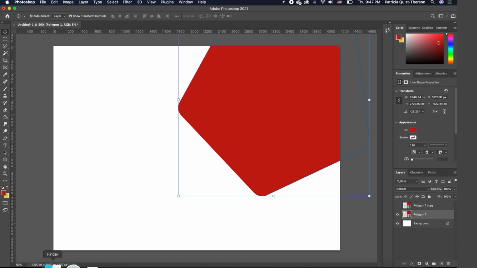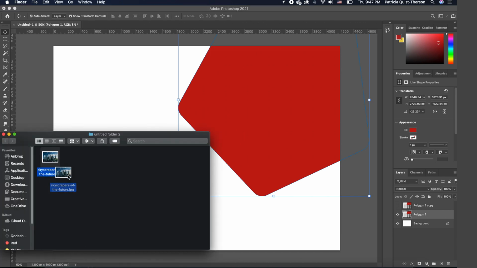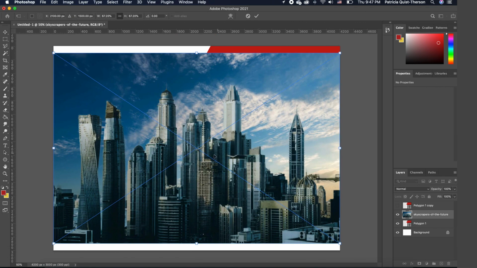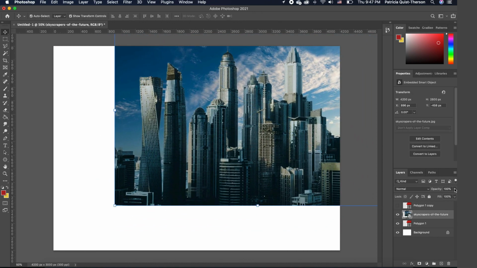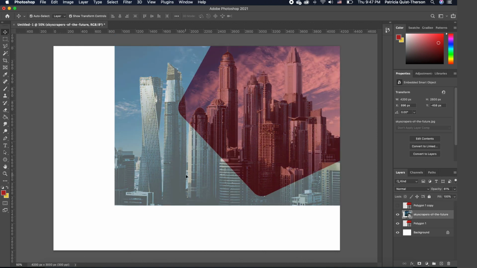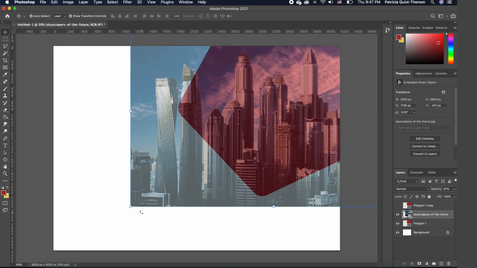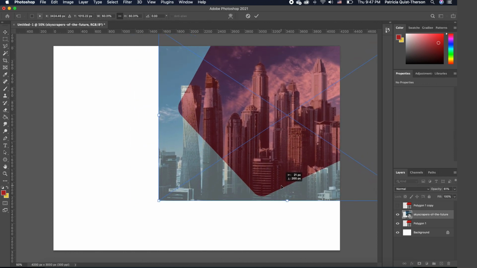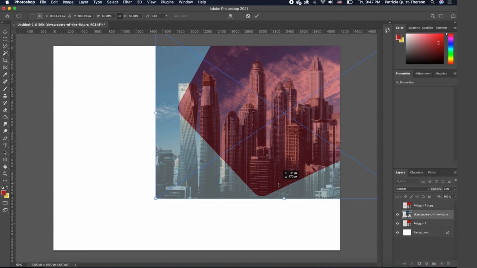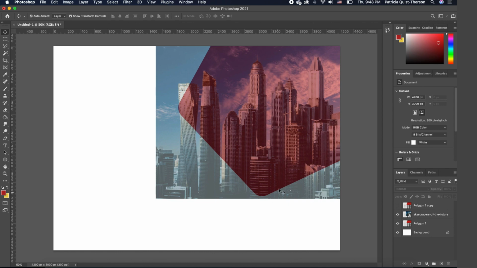I am going to go to my folder and we want to drag this image into our file, and I'm going to set it somewhere here. I'm going to reduce the opacity on this image so we can see it while we set it in place. I'm going to reduce the image and pull it down so it fits right inside the shape. So with this set for us, we want to cut out that shape of the image.